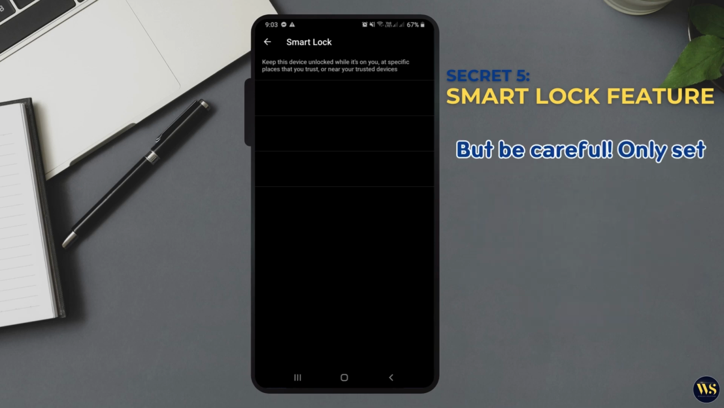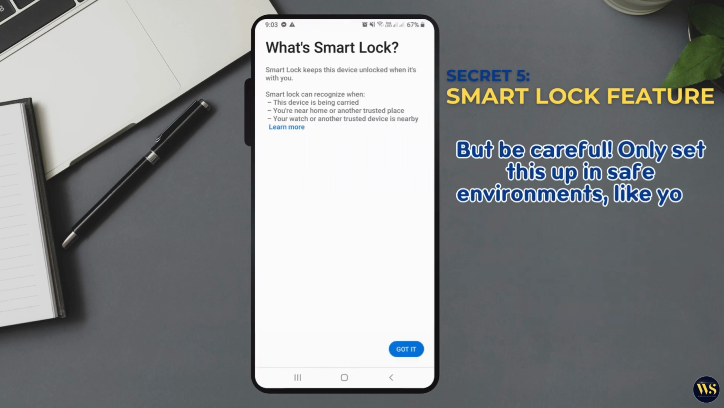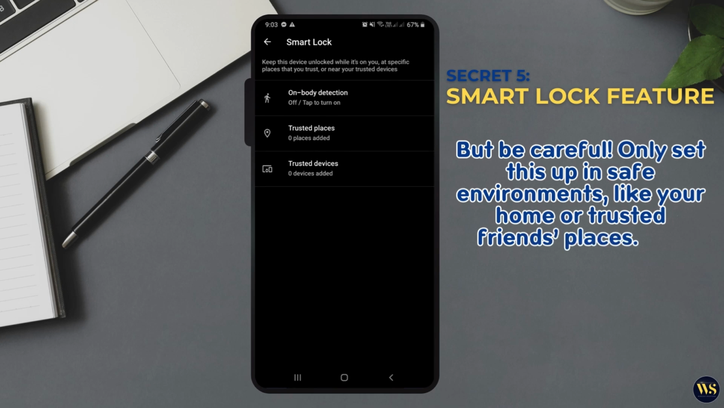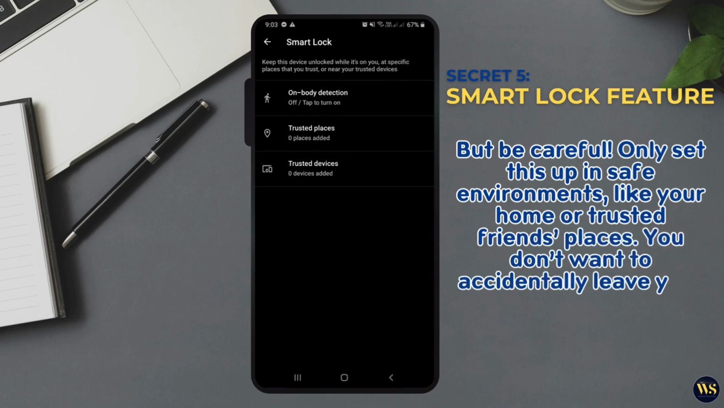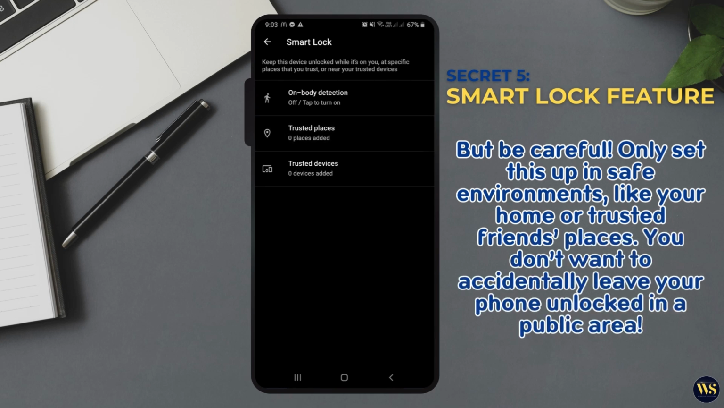But be careful. Only set this up in safe environments like your home or trusted friends' places. You don't want to accidentally leave your phone unlocked in a public area.